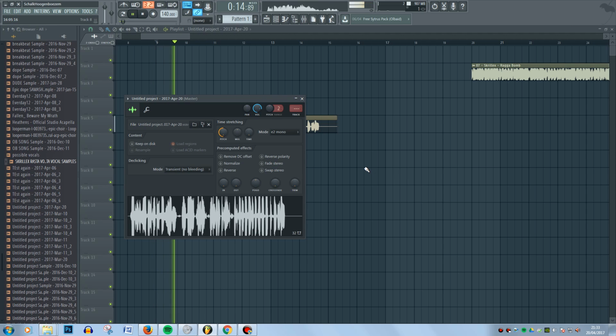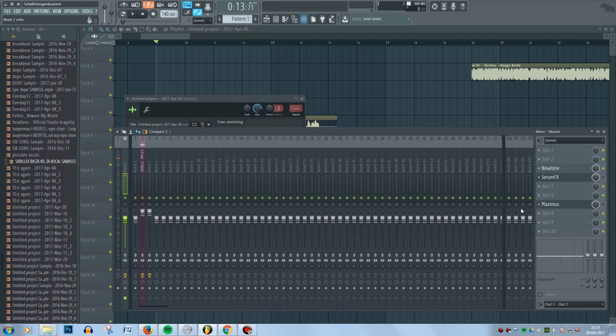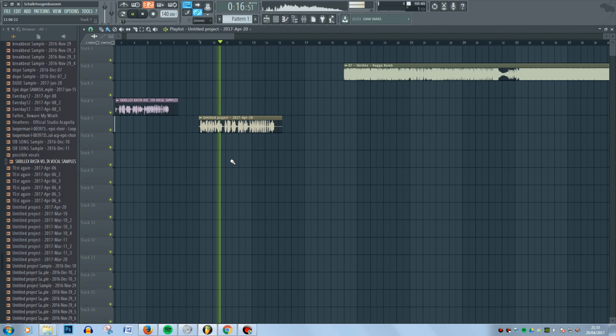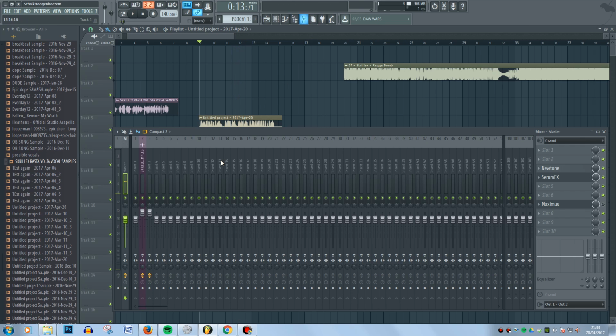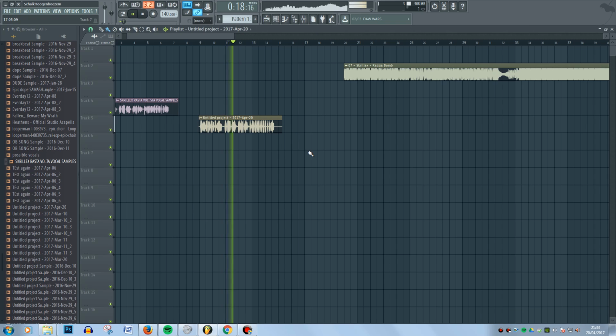And turn on the distortion effect. And maybe just turn it down a bit because it's being distorted too much. And it sounds pretty much spot on.